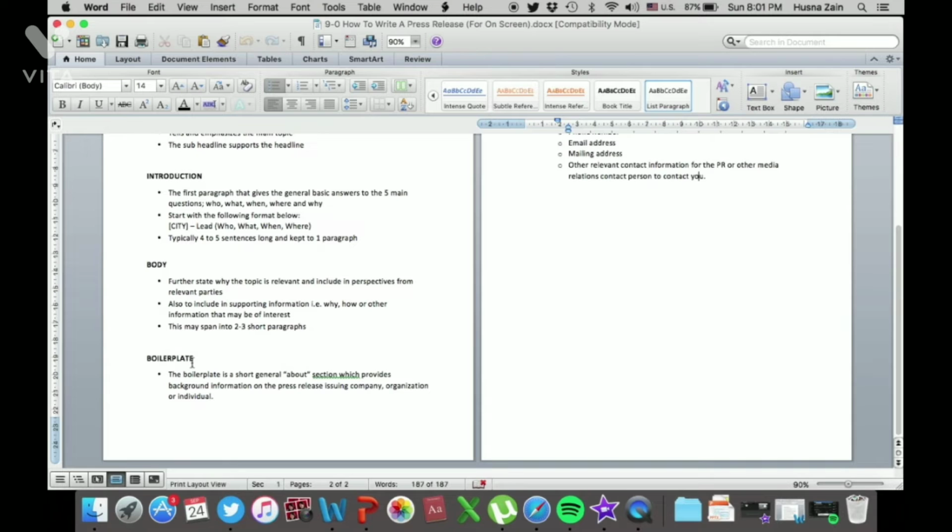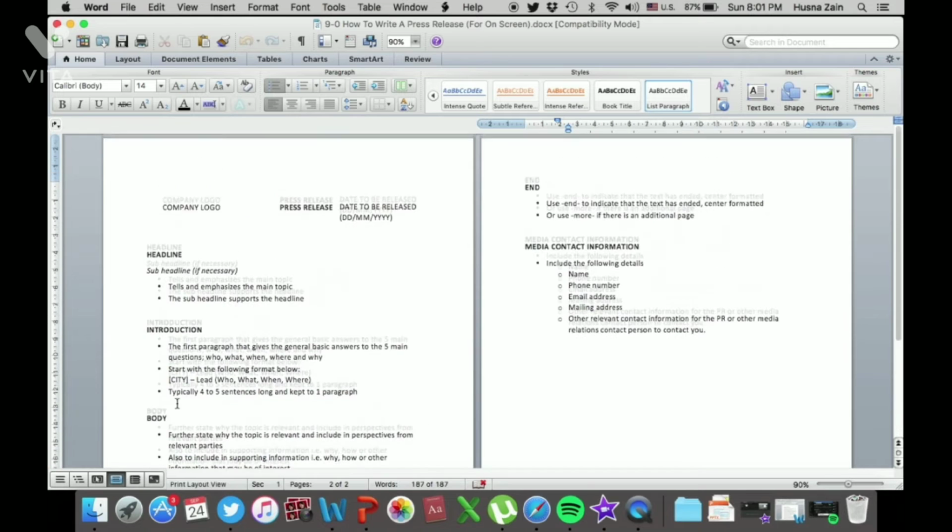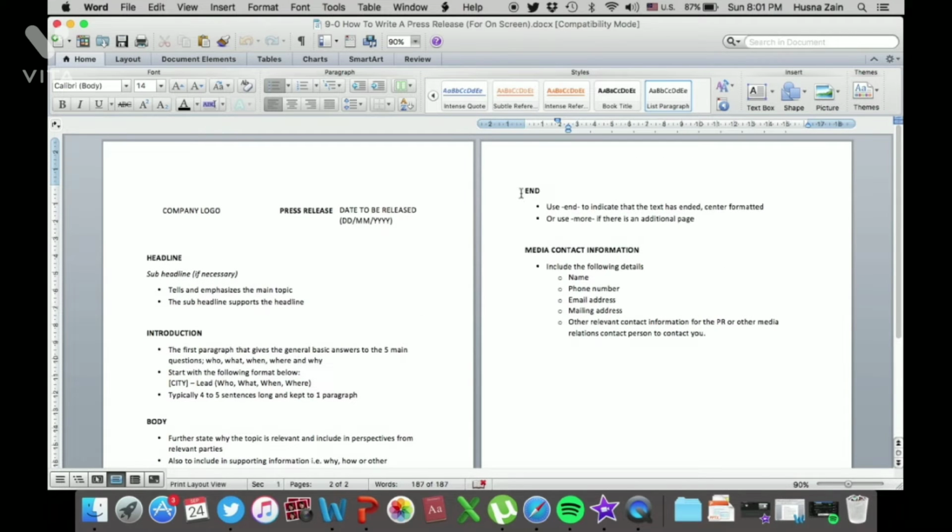Section 5 is called the boilerplate. This is where you write a short general about section which provides background information on the issuing company, organization, or individual of the press release. Section 6 is the end. This appears at the end of the page where you use either a center-formatted end or more to indicate that the writing of the press release has reached its end or there is another page.